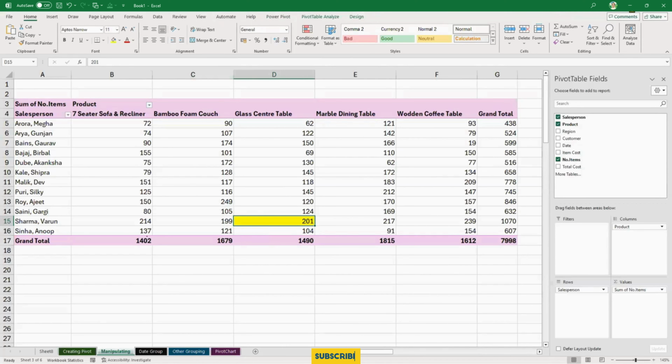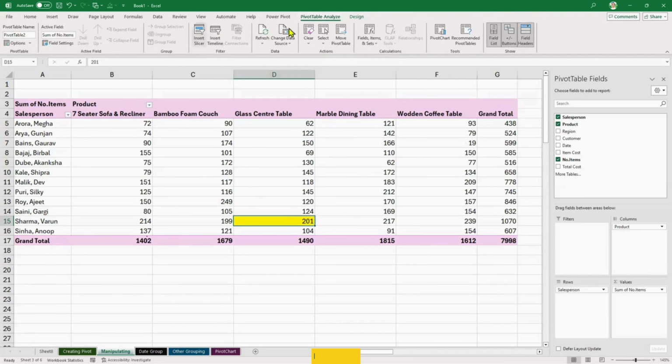I go to the design tab, and I refresh it. And it says 200 now. Clear? Question?